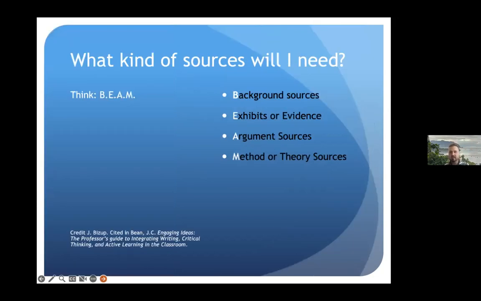Okay, so one thing that you're going to want to be aware of as you're starting the research process and adding to your research log is the kinds of sources that you'll need. So when you are working on a research project, we typically have 4 kinds of sources. An easy way to remember this is the acronym BEAM. So you'll have background sources. These are sources that are like facts, historical information, definitions, stuff that really just provides background and context for whatever it is that you're writing about.